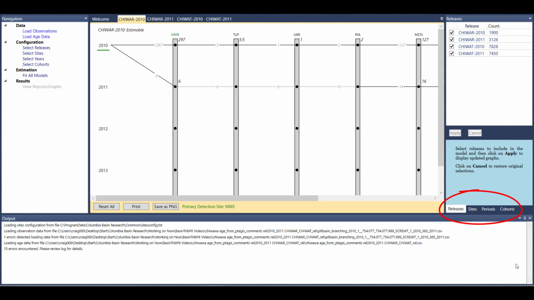Notice that the configuration panel has four tabs: Releases, Sites, Periods, and Cohorts. The Releases tab lists the releases, again named by release site and release year, and it shows the number of tags released in each release group.